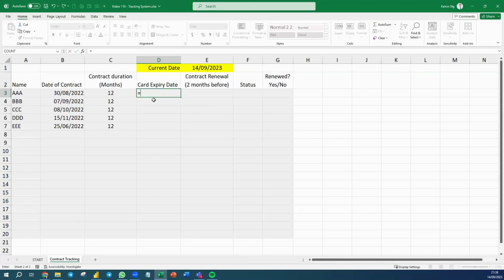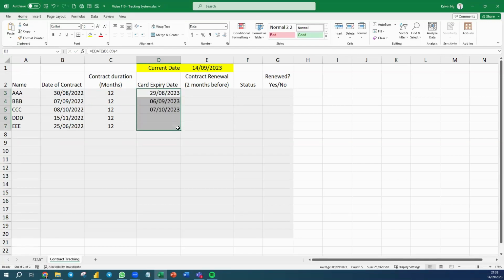So I'm going to put equals EDATE. The function that you're going to use here is called EDATE. What it asks for is the start date, then a comma, and how many months your contract is. So it's 12 months. Now, the expiry date is usually 1 day before the contract date, right? So I'm going to minus 1 here. There you go. These are all the expiry dates.